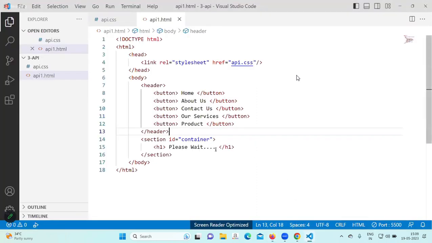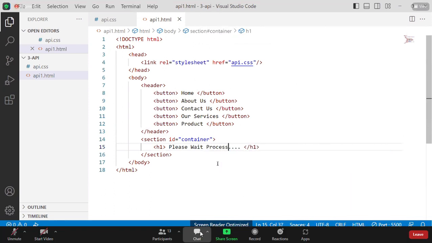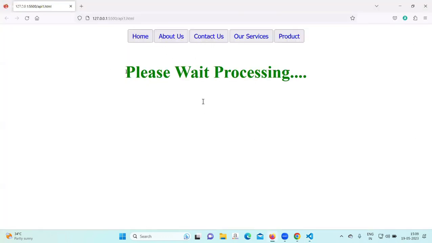Go to the code, change the text. It will change and it will come in the browser, your content is changed.